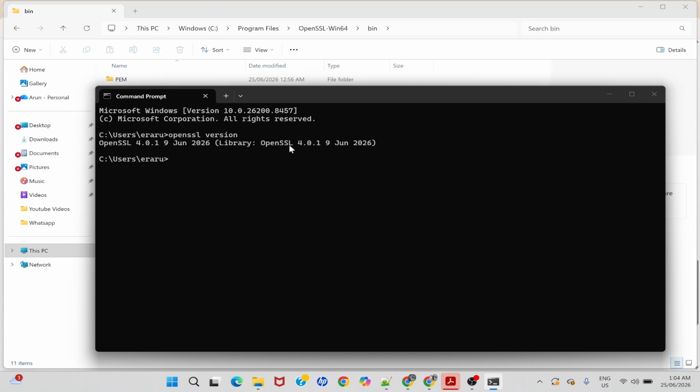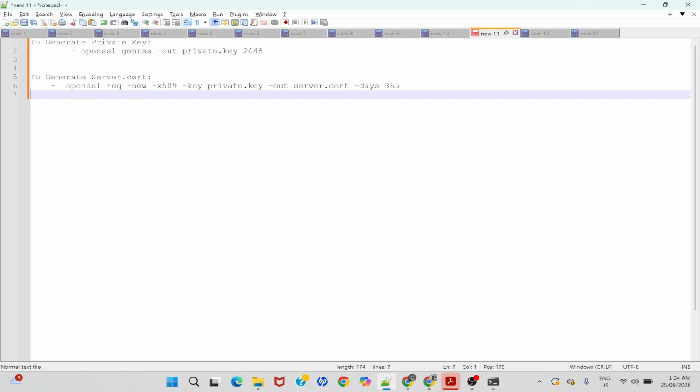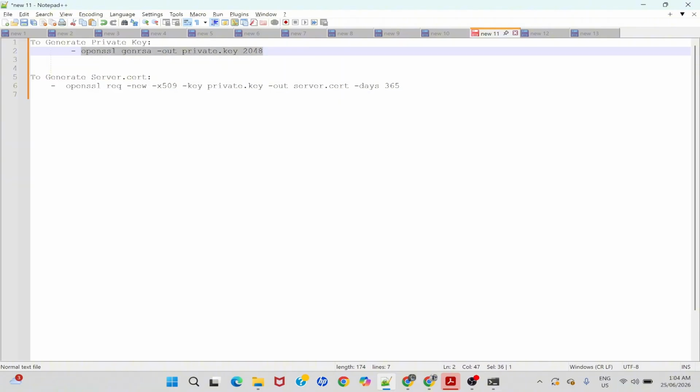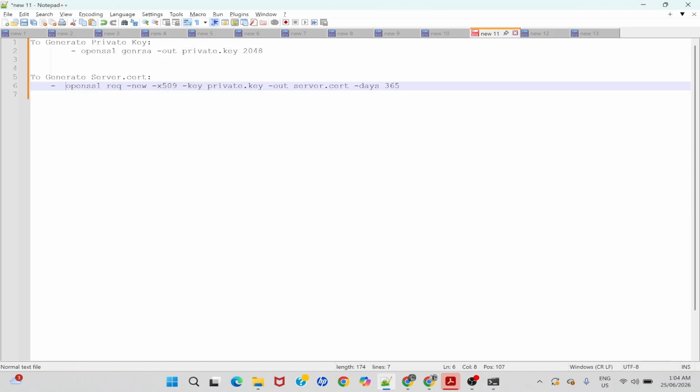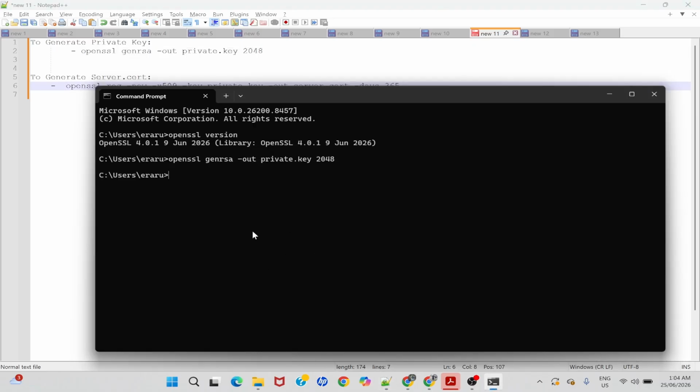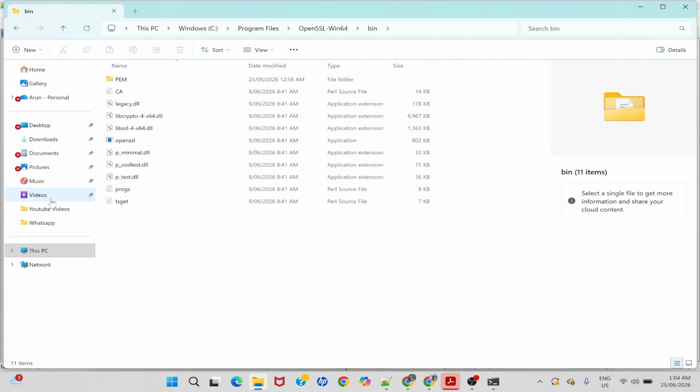Now let's go back and copy the command. I have already copied the command in my notepad. This is for the private key. I will copy this entire command and paste it here. Enter. Private key generated. I will show you where. You can see the path C users ERAU. So I will go to the C folder.